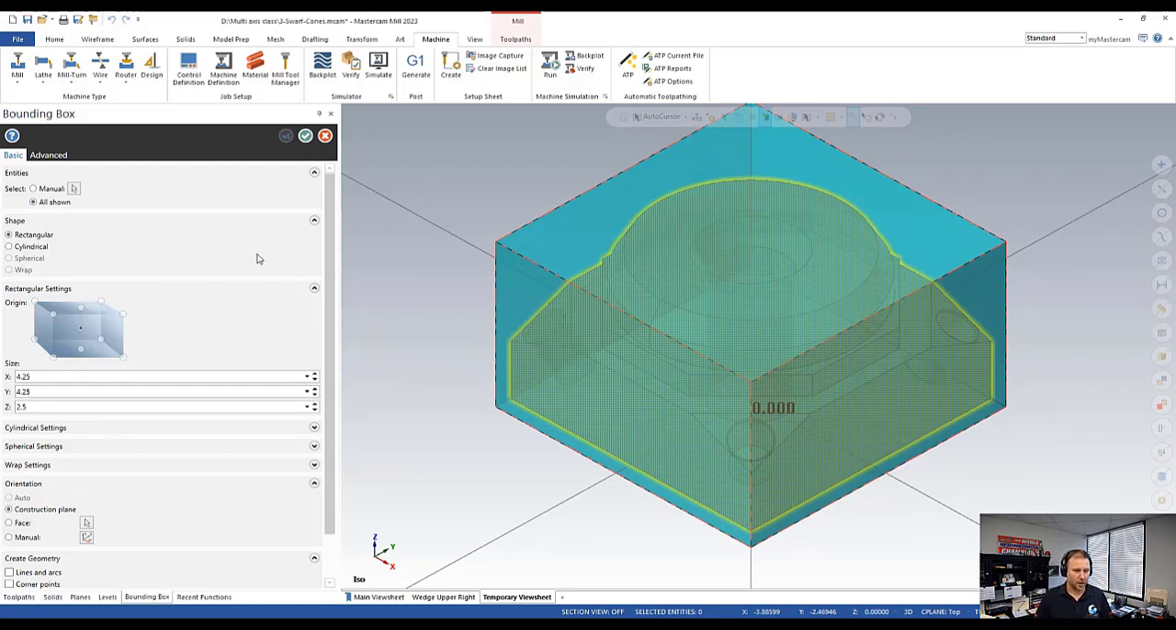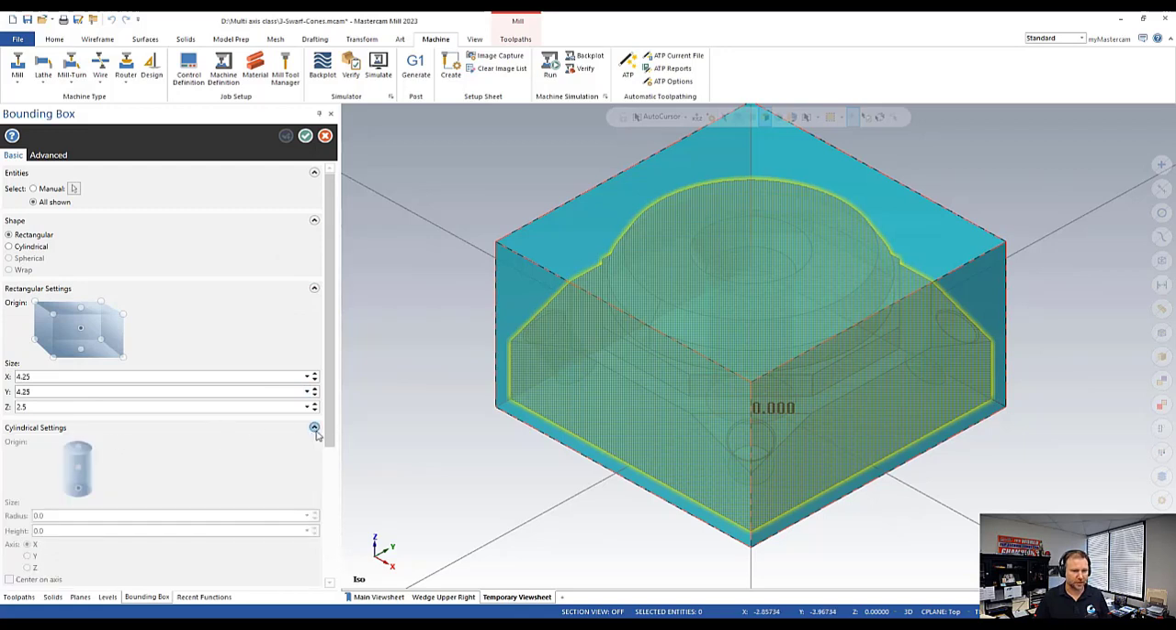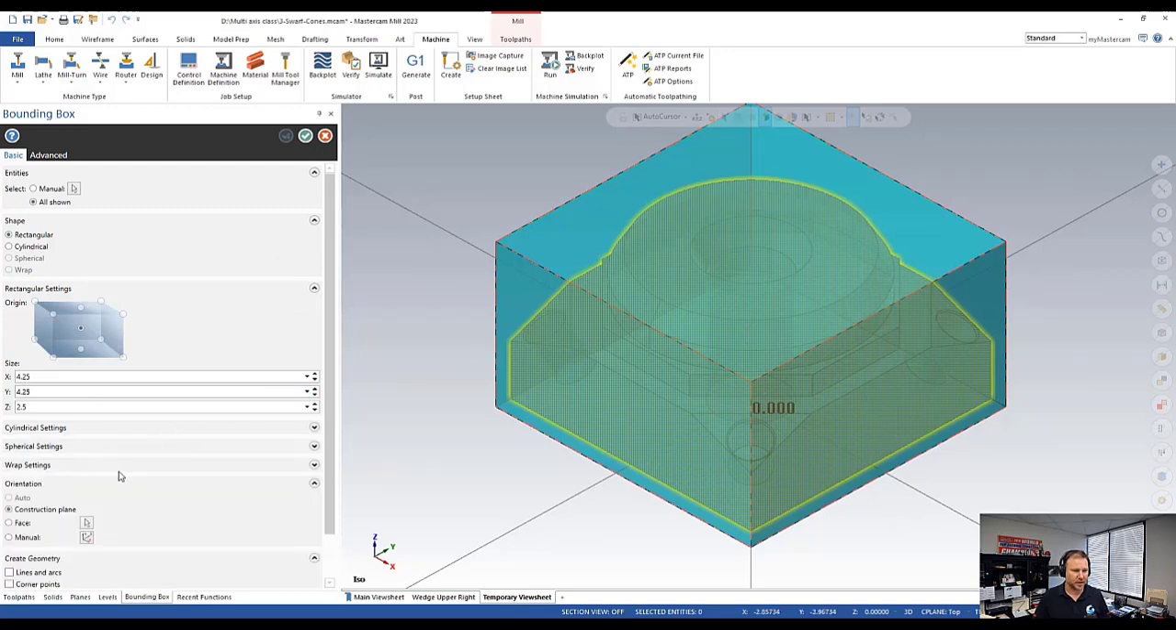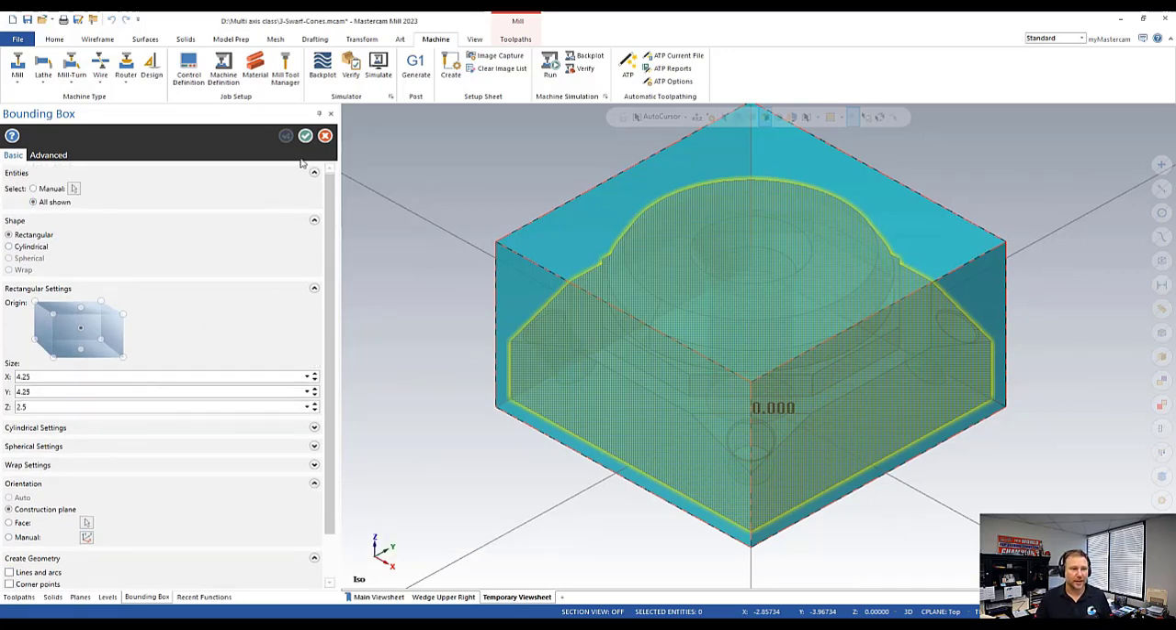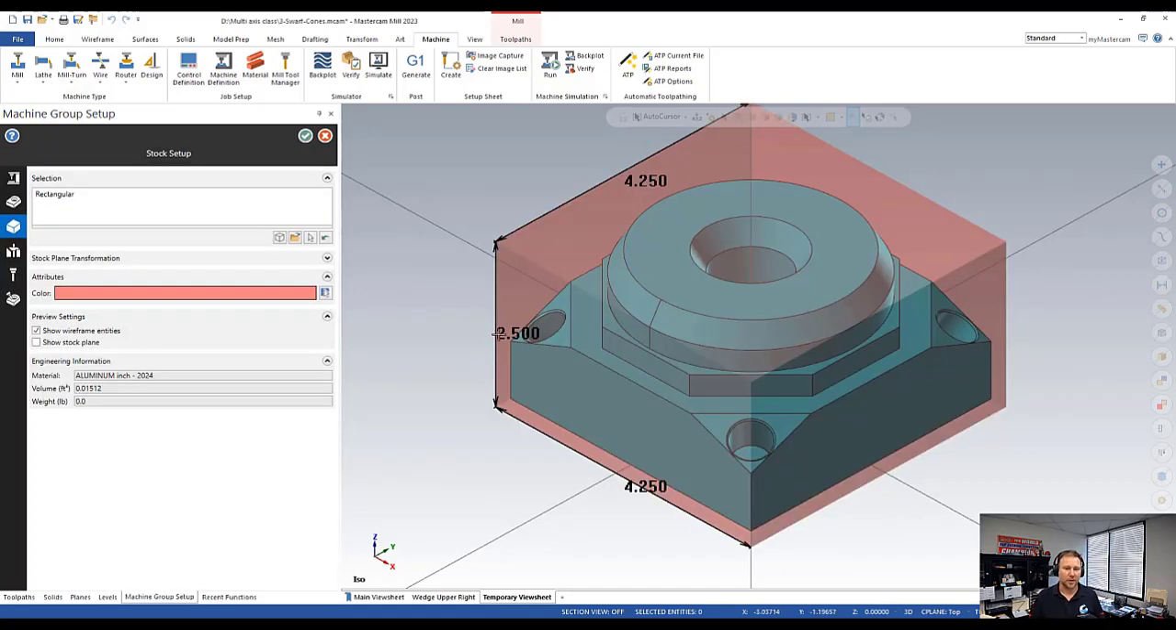You can change cylindrical settings, sphere, wrap settings, things like that. Your geometry stuff down here at the bottom where it always was. So when I get out of this, see how it even dimensions the stock for me? So this is a pretty cool function.